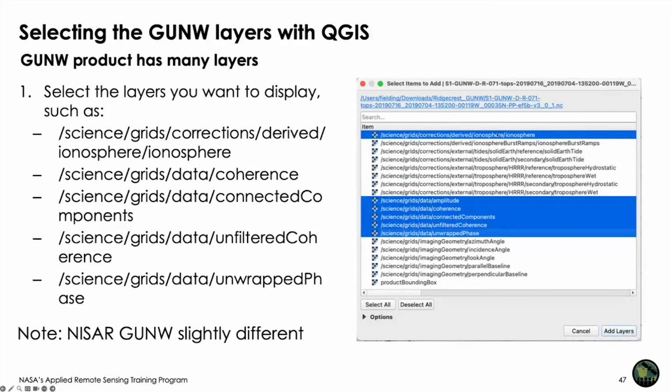The ionosphere at C-band is much less important than it is at L-band, but the ARIA processing has now included the ionospheric estimate, which uses the same split spectrum method that we're going to use for NISAR. The exact structure for the NISAR GUNW files is slightly different, but it has the same kind of multiple layers all in one big file.